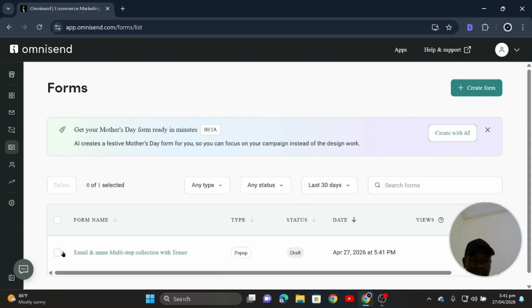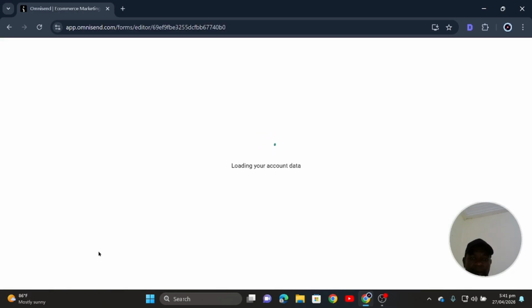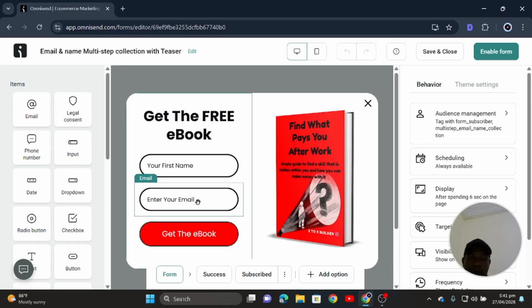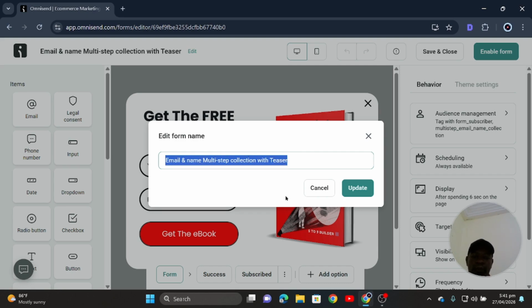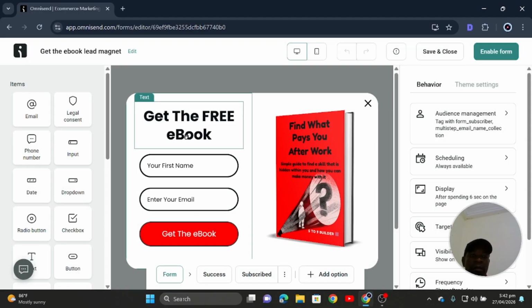Okay, so let's click on this again. I forgot something that I have to tell you. We have to change the name of this particular form to something like get the ebook. Because we are going to create other forms like this, it's supposed to have different names. You understand? Okay, so now let's save.